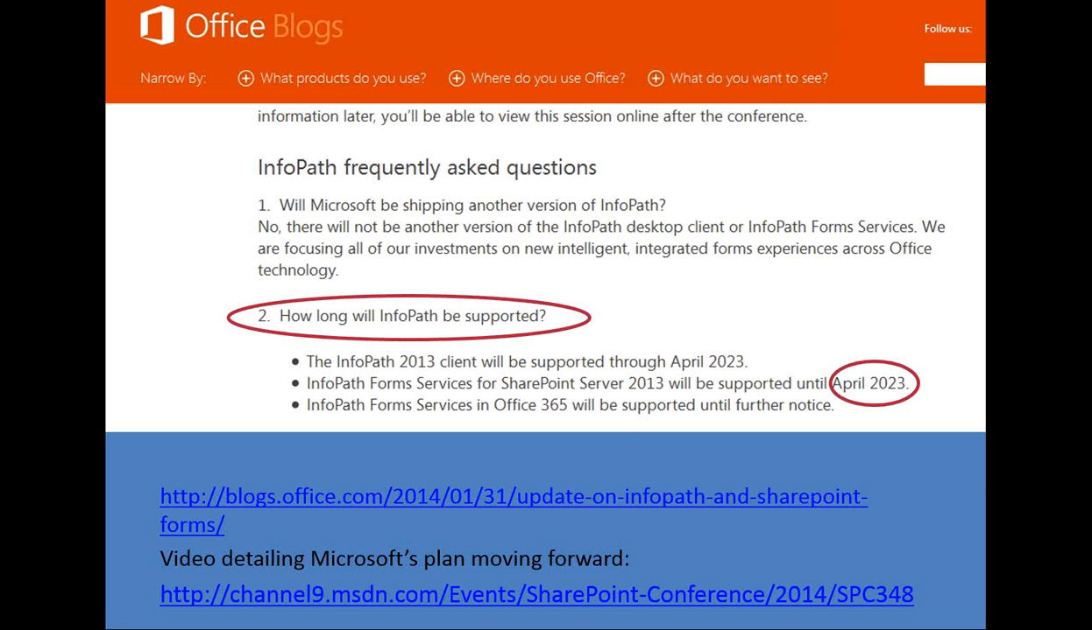And if you're interested, this is from the Office blogs, and this is where they actually came out and said how long InfoPath will be supported. And they've said until April 2023. So there's still quite a bit of time for your InfoPath forms. There's no rush to get going on a different solution or migration path. I've included the link to this blog if you're interested in reading a little bit more about the details of what's coming in the future.